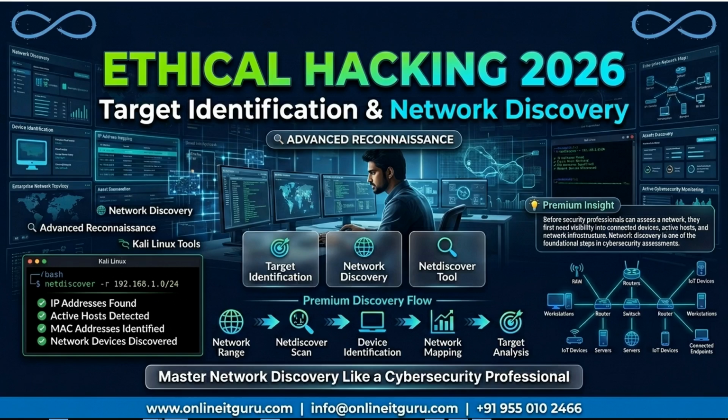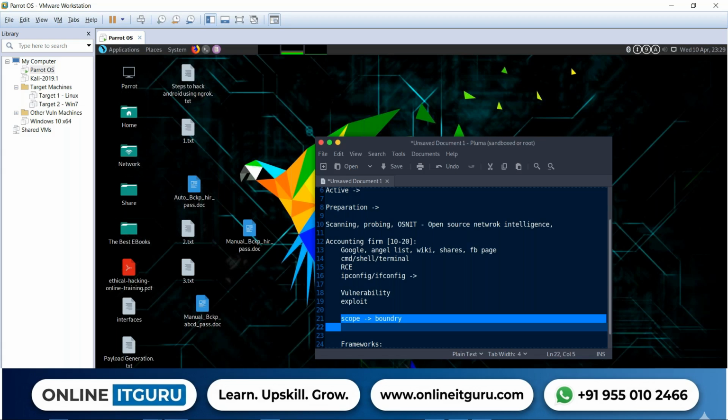Maybe 3 or 4 domains using that same IP address. How do you identify the correct one that you have to attack? So when multiple websites are hosted on the same IP address, you do not attack the IP address, you attack the website itself.